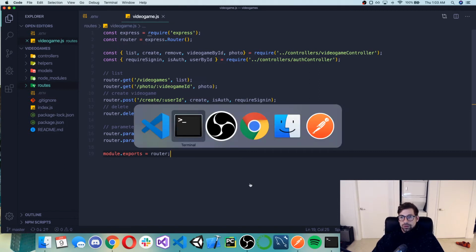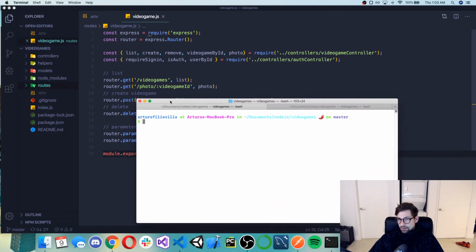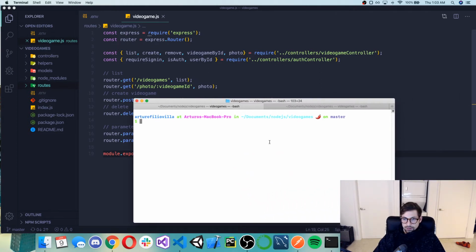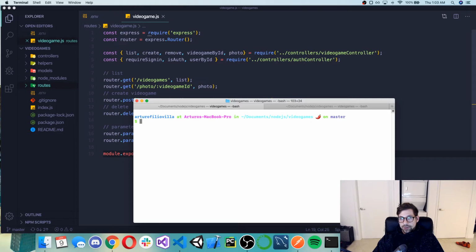So we're gonna go into our terminal, and I'm just gonna make the font a little bit bigger. All right, I hope that's a little bit bigger. It's not as big as this maybe, but I hope that you guys can see.